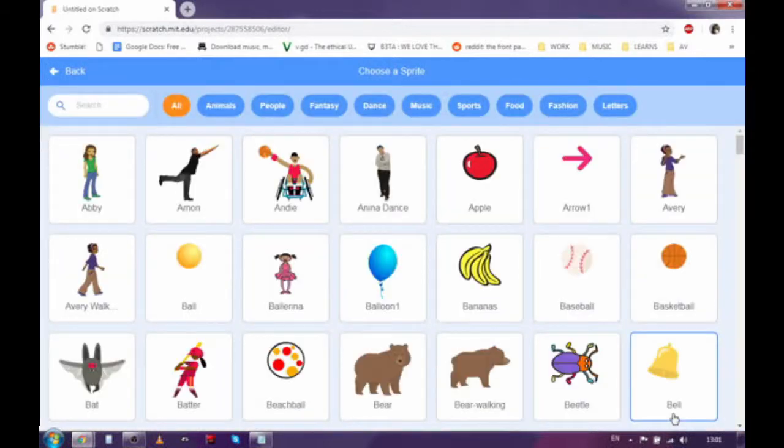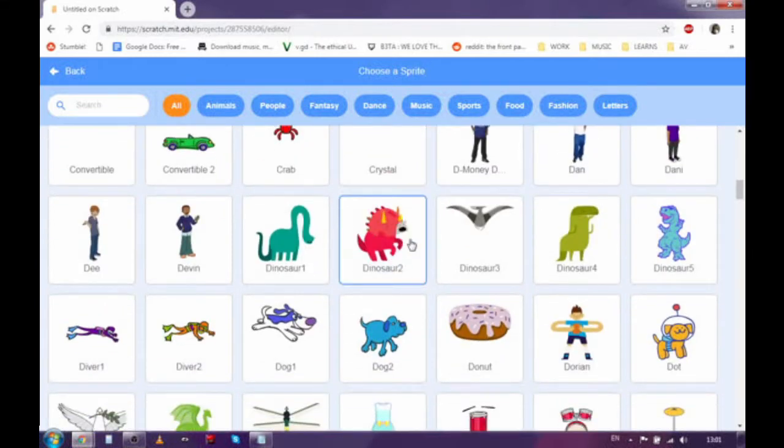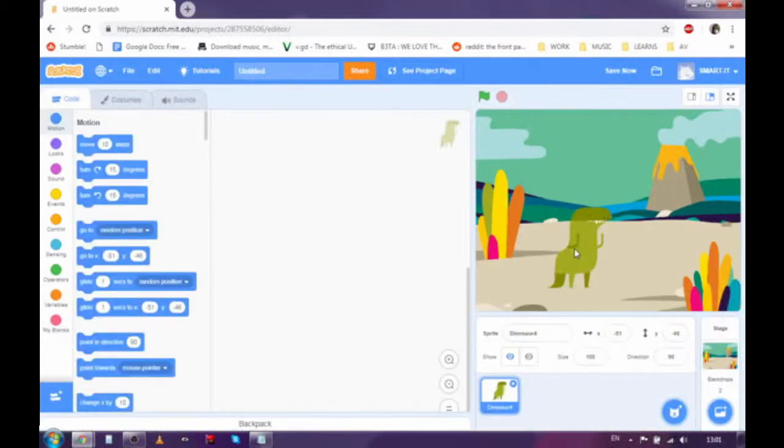So I'm going to choose a new sprite, and because I am in a Jurassic environment, I am going to choose dinosaurs. And my favorite dinosaur out of these dinosaurs is the T-Rex. So now you see I've got a Jurassic environment and I've got my T-Rex. Now at the moment it's not much of an animation, he's not really doing anything, he's just standing there. But we will see later on in the other tutorials that we can actually do quite a lot to make him very active.